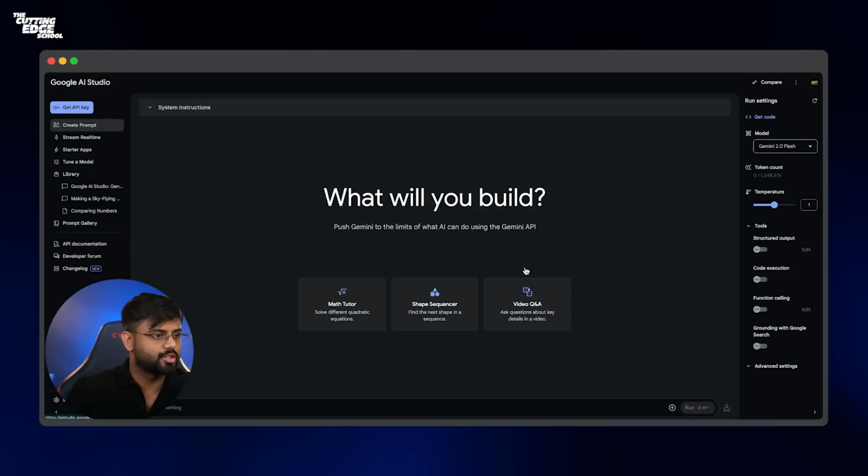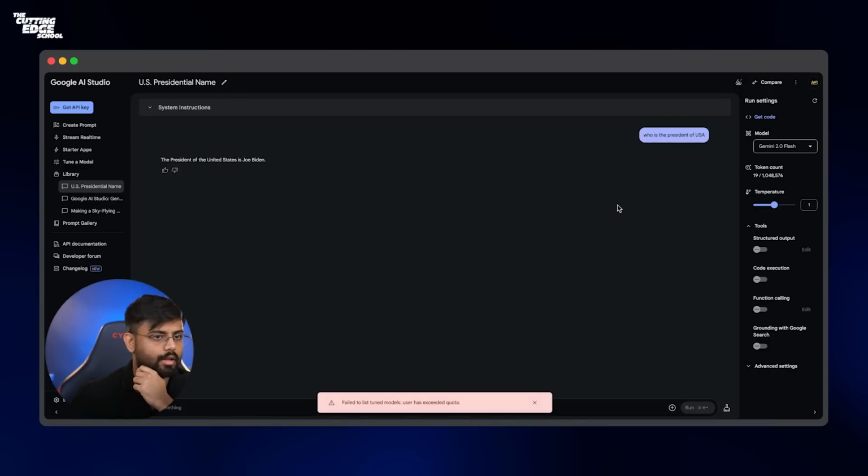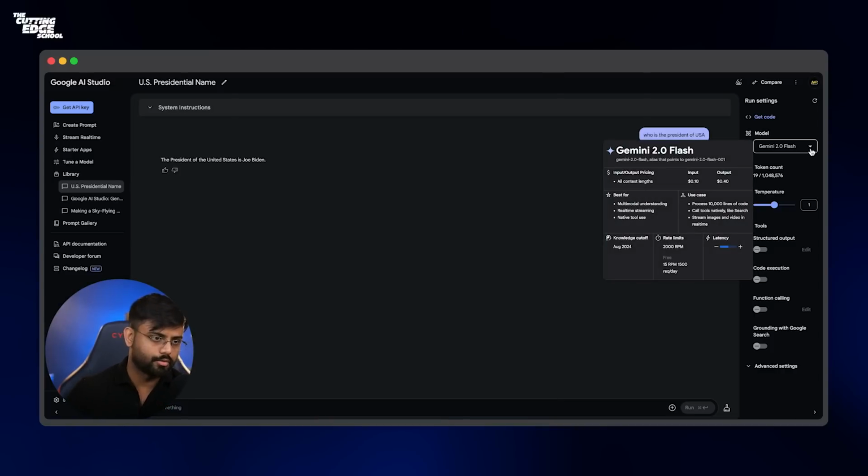Let me go to a fresh prompt, and if I type who is the president of USA, okay, the president of United States is Joe Biden. If you go to models and you see the knowledge cutoff, it's August 2024. So in August 2024, Joe Biden was the president of United States.